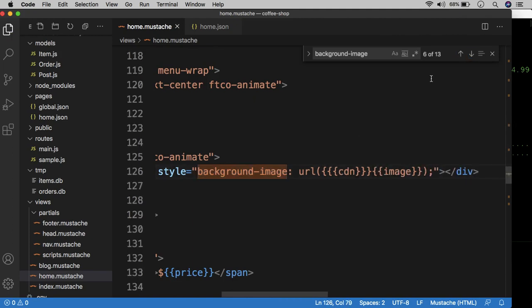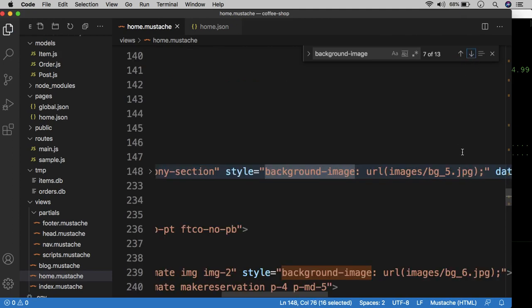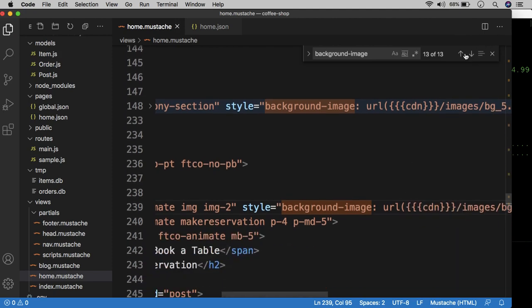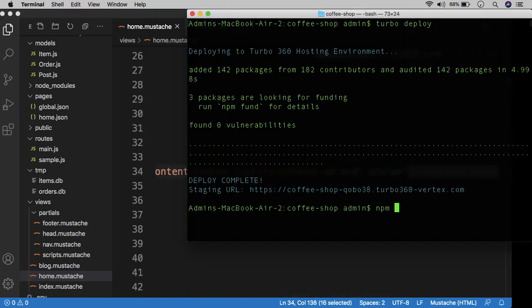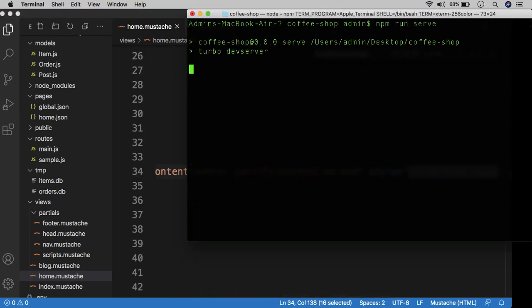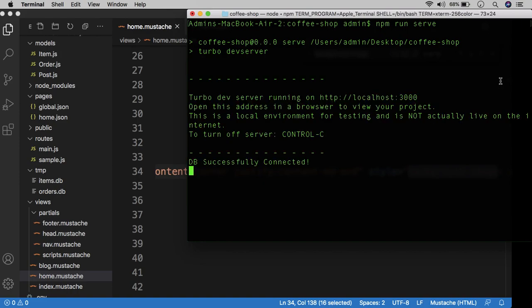Right there. And here's one where the image is still from the actual template itself, the theme itself. Okay, and that covered all of them. Let's run it on localhost real quick, just to make sure it still works fine on localhost.